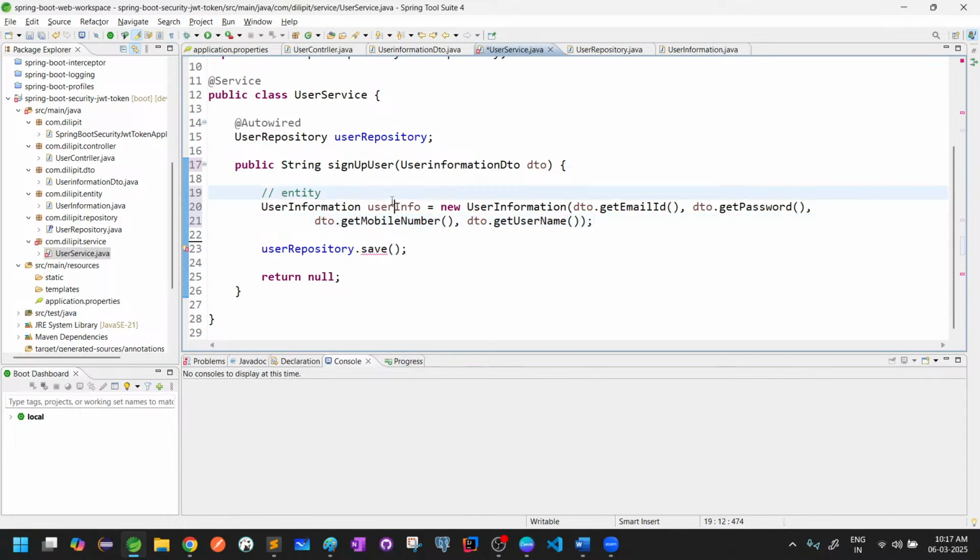So these are all things we discussed, guys. Okay, so I'm finally passing the entity object to the repository save method. Once it is successful, now we can do one more thing also.